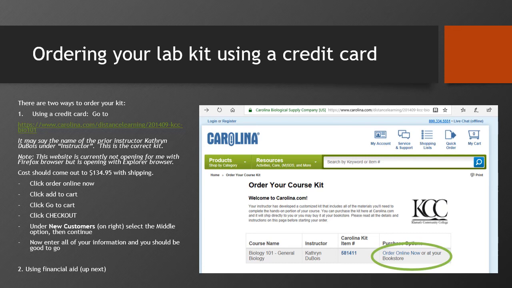When I am trying currently to go to this website, it is not opening for me in Firefox for some reason, which usually always works, but it is working in Explorer. So you may need to try a different browser if you click on it and it won't open. Hopefully by the time you get to it, it will be working, but I just want to let you know that just in case. The cost of your lab kit should come out to $134.95, I believe, with shipping.